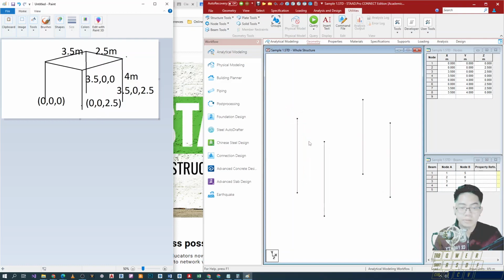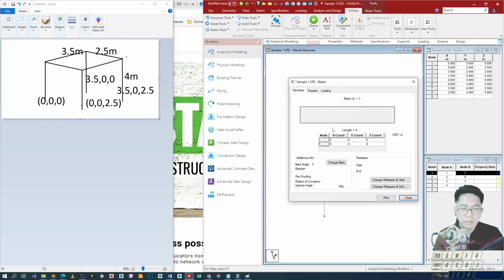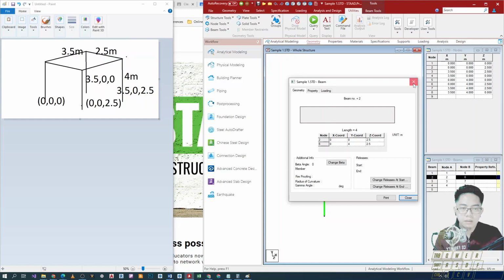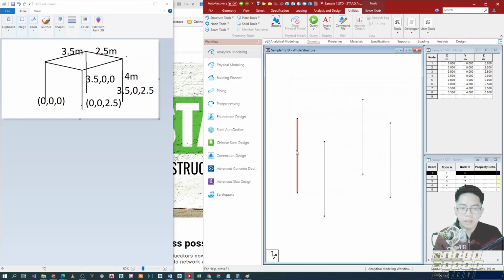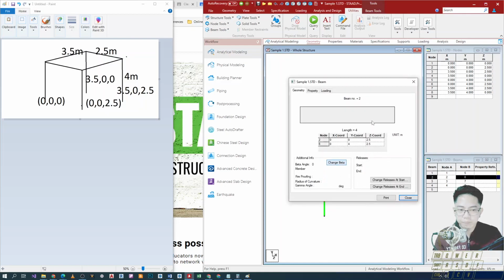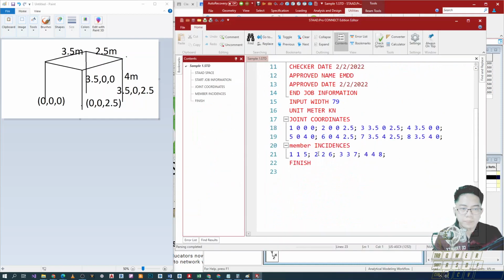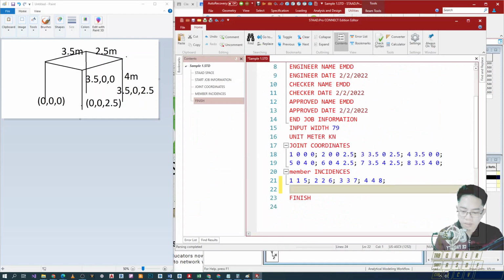Mukhang tama naman yun. So, ito yung column natin which has a length of 4 meters. By the way, I'm able to view yung information ng beam or column by double-clicking on the element. What's left is to model yung mga columns natin or yung mga beams. So we have 4 additional elements. So 5, 6, 7, 8.